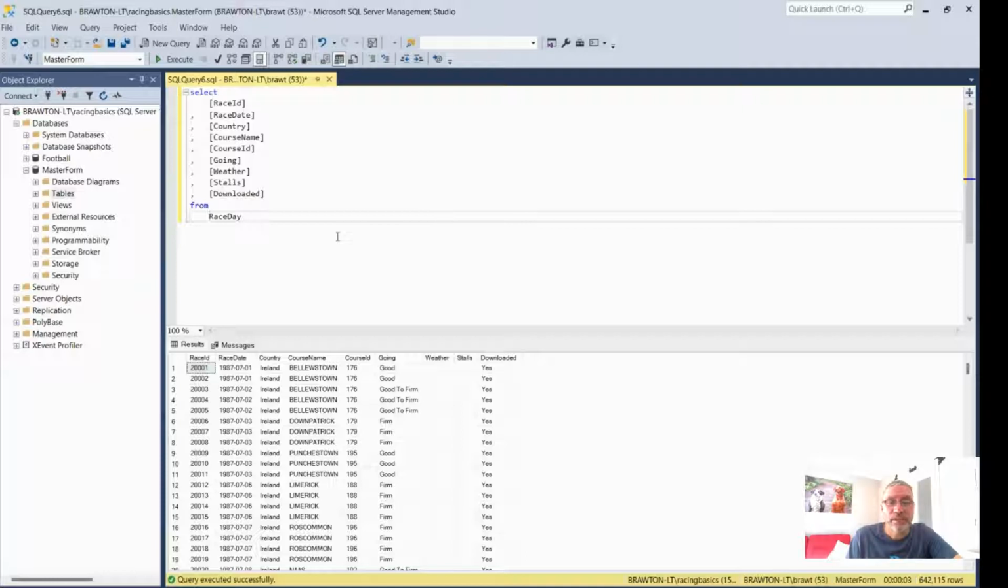Over the years, I have played with horse racing data to try and work out which is the winning horse, and that's where my data is coming from. I have a collection of 642,000 races, which I use to analyze and try and work out ways of seeing which horse is going to win.